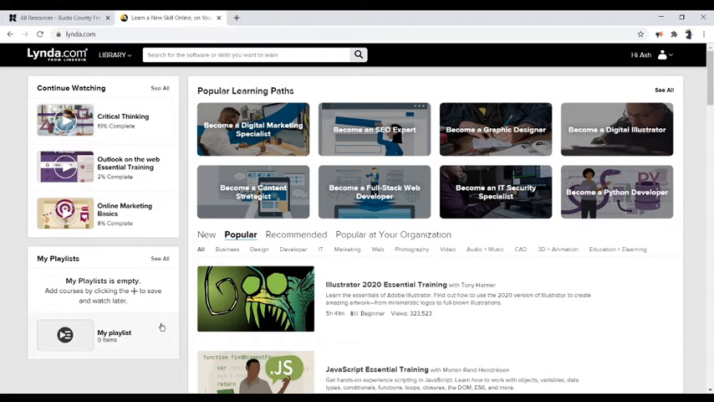There's also my playlists. Now, I don't have a playlist, but some people like to create a playlist of different courses. Maybe you went through a learning path and there's some skills that you already have, so you don't want to take those courses, but you add some courses to your own playlist that you can go through. If that's something you're into, you can definitely do that. And then those playlists would show up here on the left side.